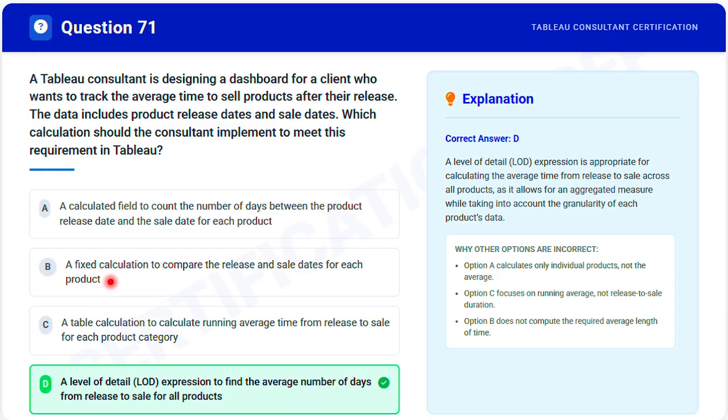Option B, a fixed calculation to compare the release and sales date for each product. Again, this does not compute the required average length of time. And this is the running average. This is not a release to sale duration. So this is again not a correct option. So option D is correct. Moving to the next question.